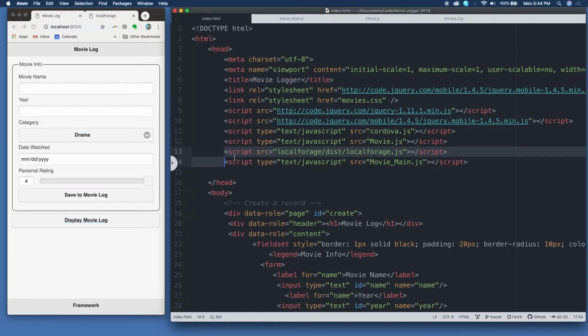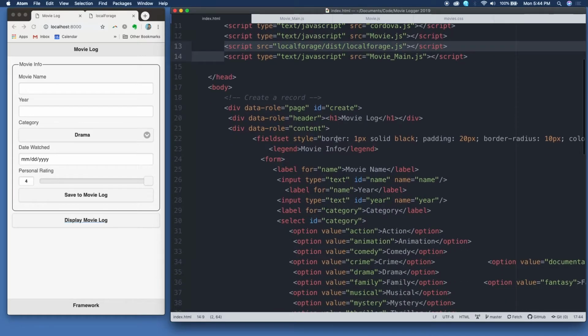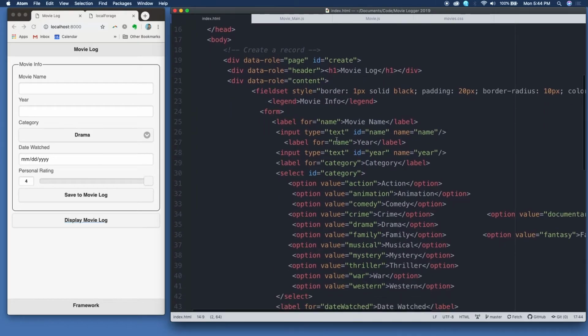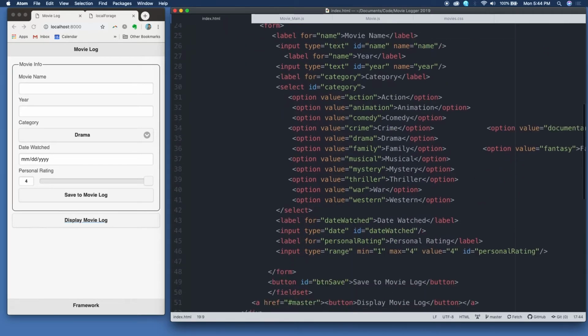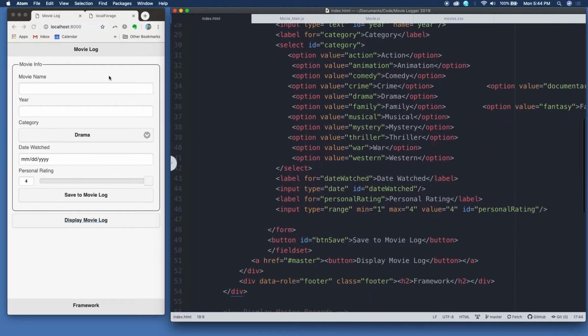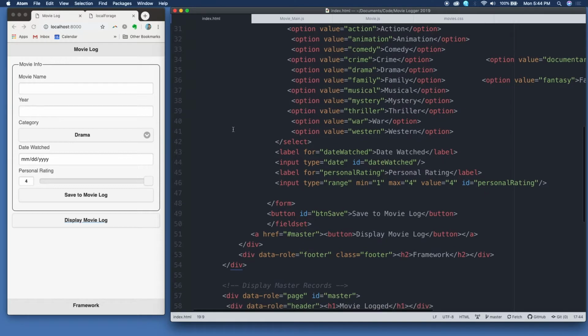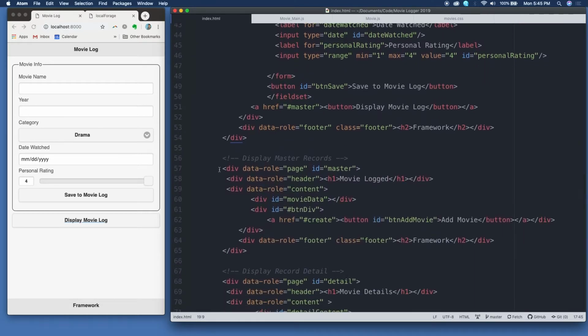All right, and then we have my main.js that I loaded here. So all we're doing in the head is loading scripts. Now the body part of our HTML is using the jQuery page scheme. So we actually have a couple of different pages in this app. We have our create page, which you're looking at here. Then we have our master records page.